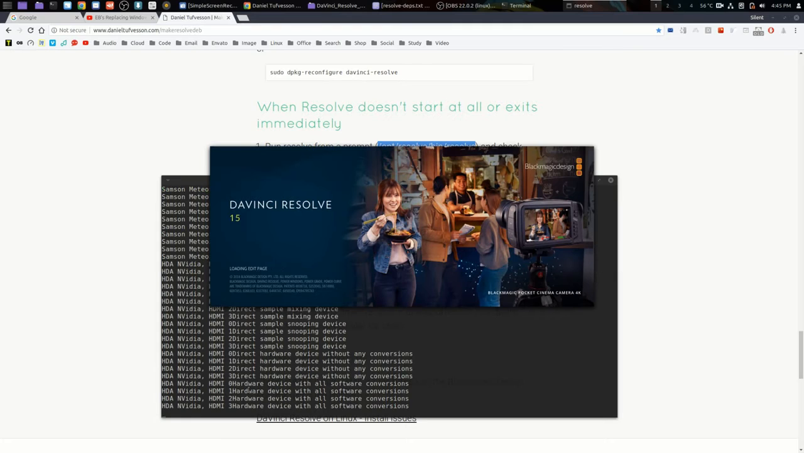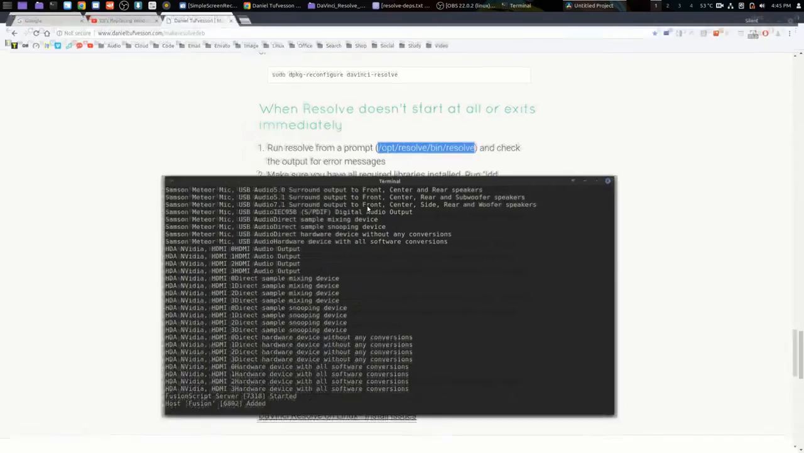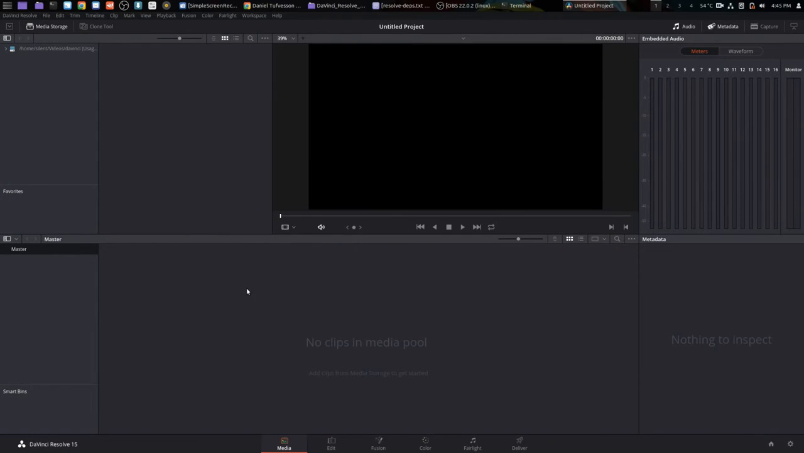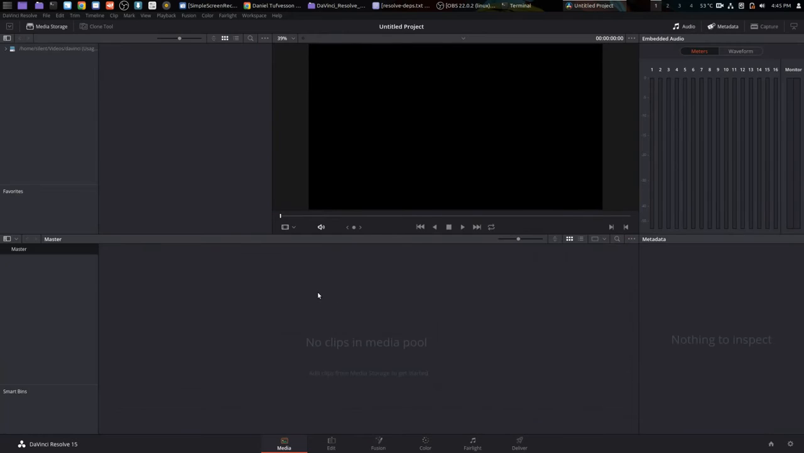There we can see Resolve starting up. It's listing hardware, adding the Fusion host. I don't know if you're aware, but Fusion was a standalone compositor, a 3D compositor at that. Back in version 14, you had to have both applications, Resolve 14 and Fusion 9, I believe. But now it's been integrated. In version 15, it's integrated in Resolve directly, and it's Fusion. It's here. Very, very powerful compositor.